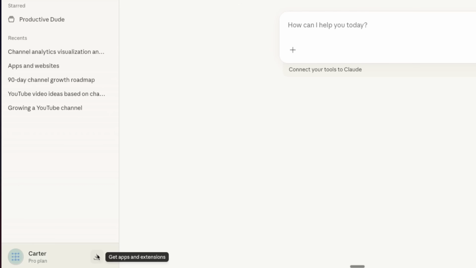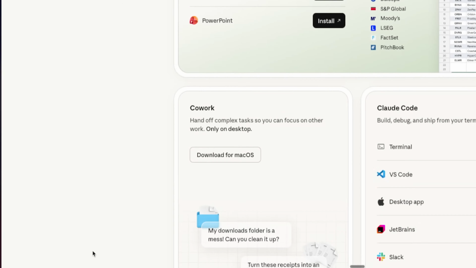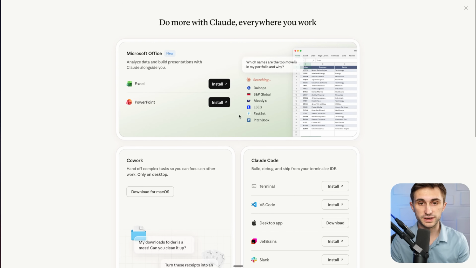Next, I'll show you how to get the most out of Claude using Claude Desktop, which gives us access to Claude Cowork, Claude Code, and just the normal Claude that we've been using. I'll just click the download button in the lower left-hand corner here, and this is going to show me all of the things that you can install.